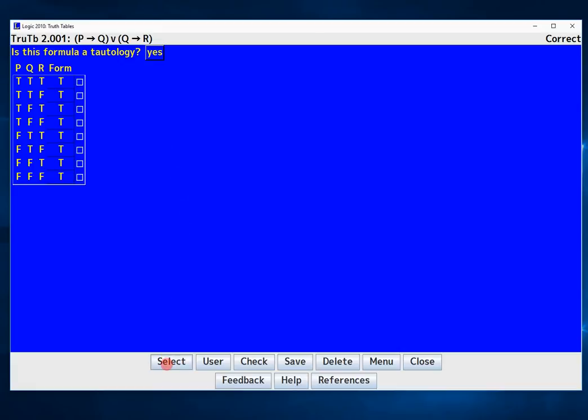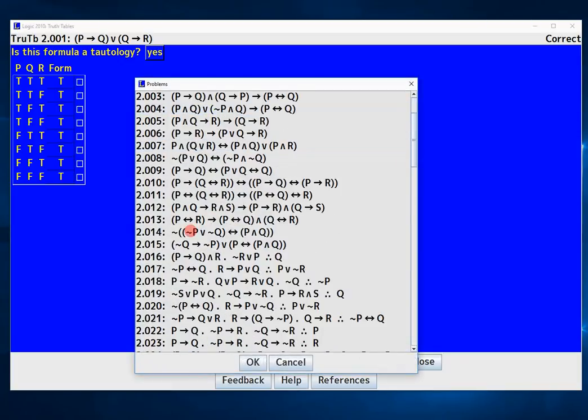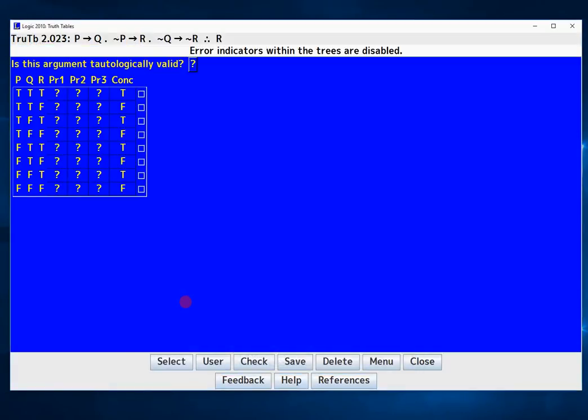Okay, so let's just do one other question here, which sort of demonstrates a couple different aspects of the program, and so we'll do 2.023. Now, this question is asking if the argument is tautologically valid. Don't worry about the tautologically part. The question is, is this valid?